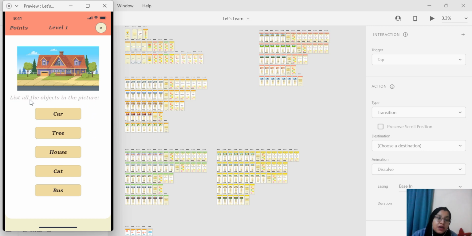Here we have a picture, and the kid has to list all the objects in the picture. The user has to choose the objects, and we also show the points given to the user. Since this is the first level for the kid, he has 0 points. For example, we have house, and then we also have tree. Once the user clicks all the objects given in the picture, the finish button will appear.